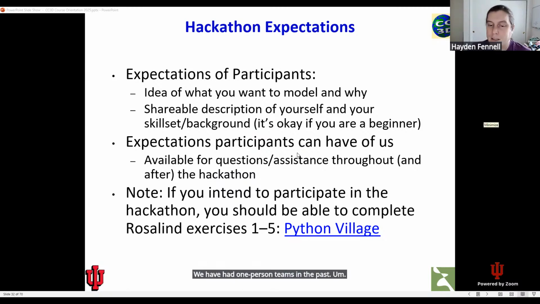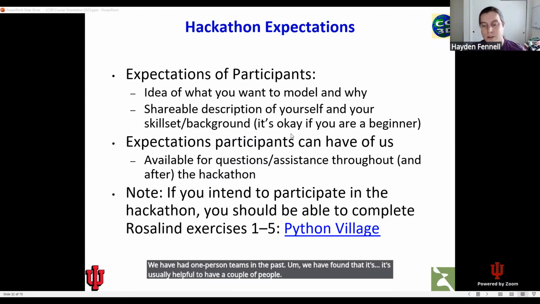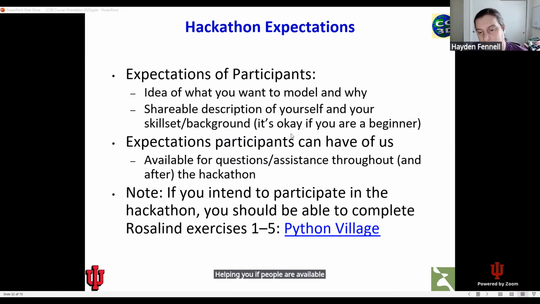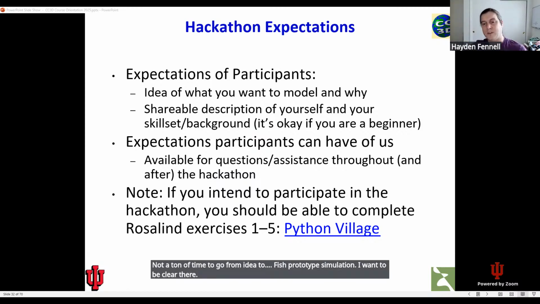We have found that it's usually helpful to have a couple of people helping you if people are available, just because 3 days is not a ton of time to go from idea to finished prototype simulation. I want to be clear there. We don't expect finished simulations, but something that is in a working prototype phase.